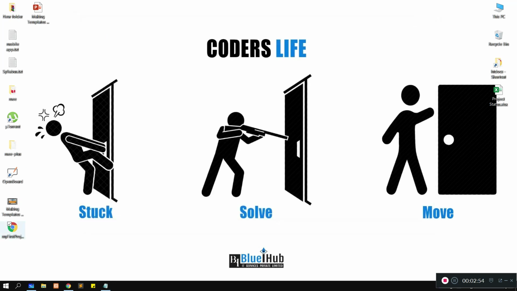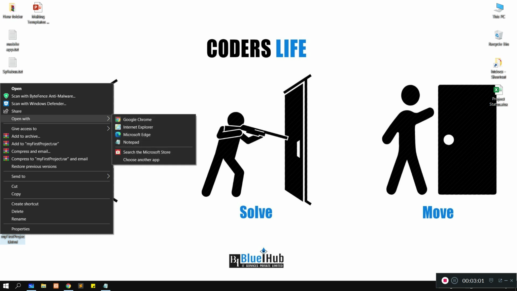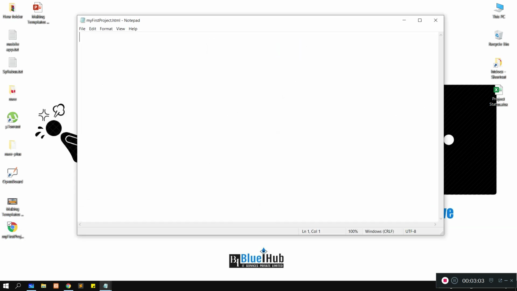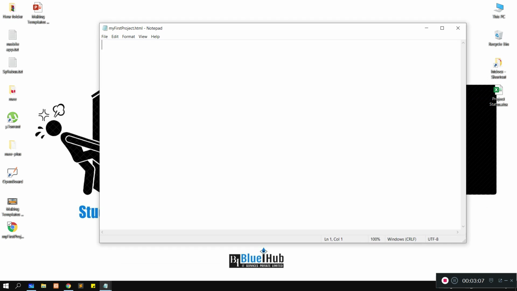How will you open it? Just click on this HTML file, right click on it and go to Open with Notepad. Here our text editor is open. Today I will show you without any syntax, without any structure, because while creating structure I have to explain each and every tag, what these tags are doing. So we will cover that in the next lecture.